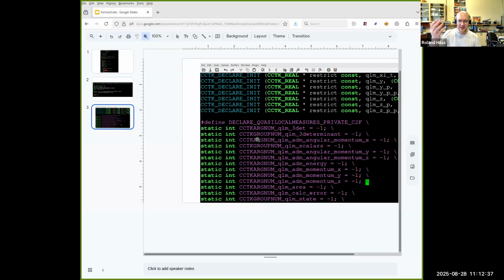They start off being initialized as -1 at compile time. Then at runtime, the code comes in. It checks, is it still -1? If so, it'll call CCTK_VarIndex exactly once to get the variable index for, in this case here, the quasi-local measures 3 determinant variable, and then it stores it in the static integer. And because it's a static integer, it retains its value over function calls, right? That's what static integers do in C.